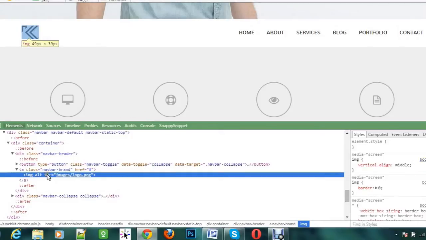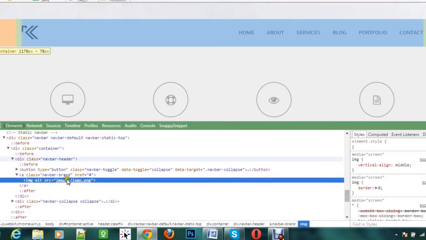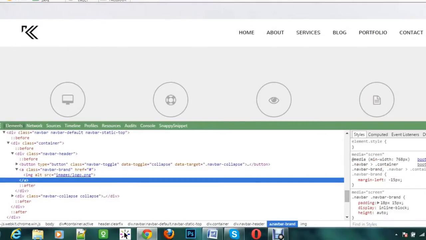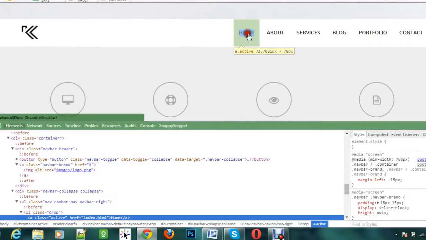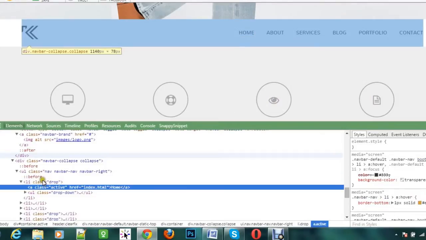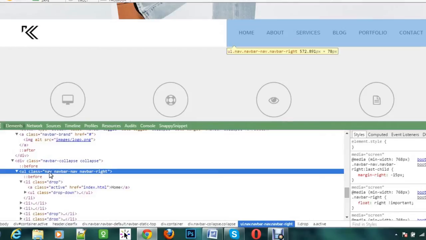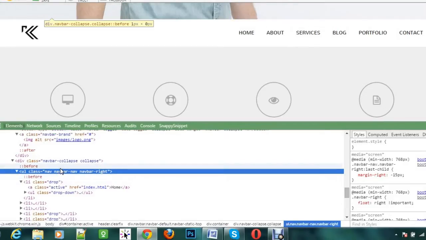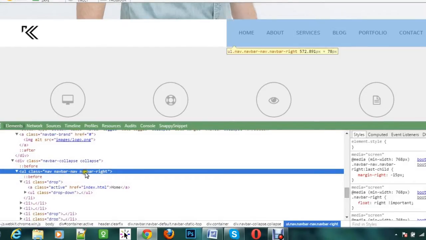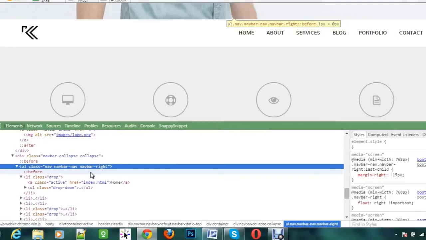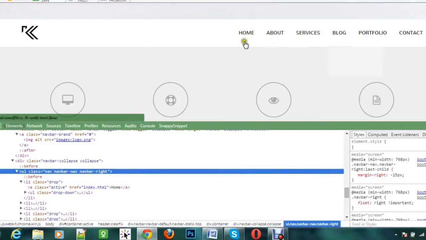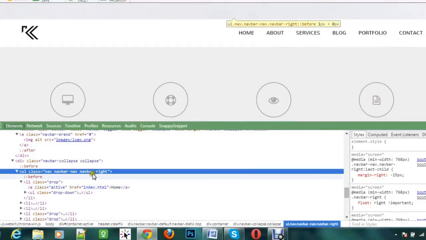And the image, you can see here is that image, I mean logo.png. Now you can see the right side, I mean navigation bar, home. This is the class name of this section, nav, and there are three classes: nav, navbar-nav, navbar-right. The navbar-right is used because the author has to set the menu on the right side, that's why they use the Bootstrap class navbar-right.